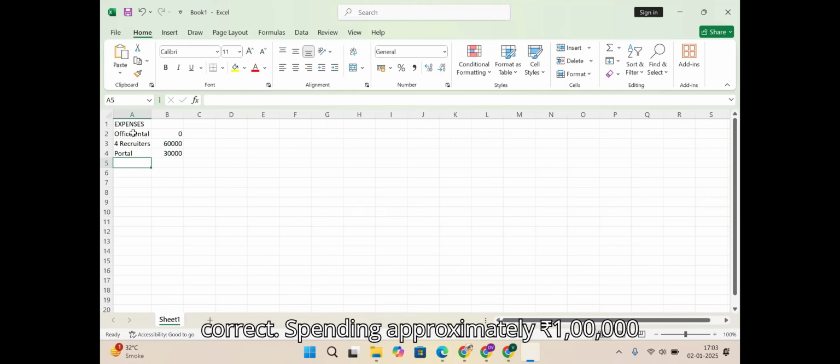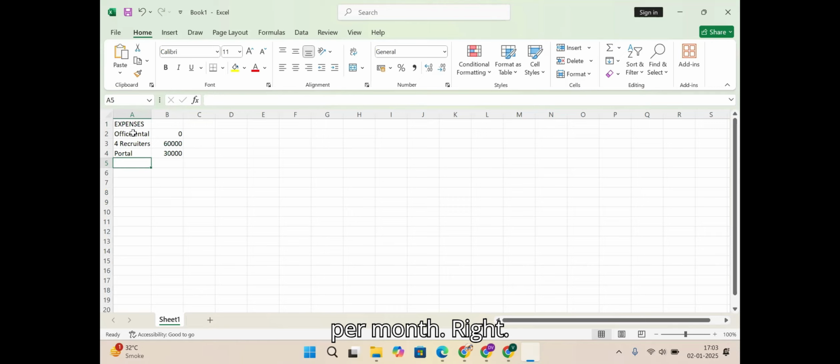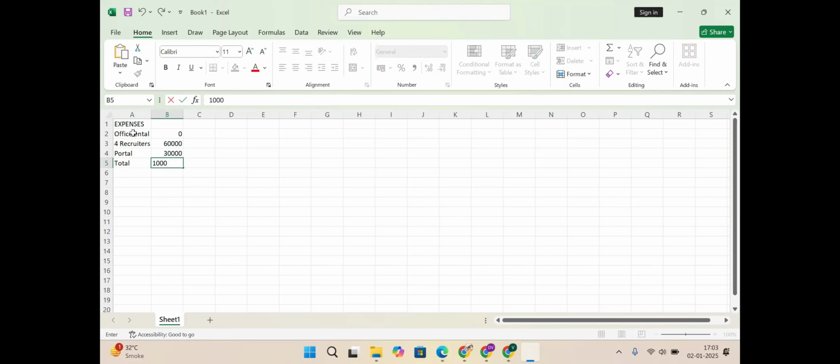Totally, you will be spending approximately 1 lakh rupees per month, right? So that is only 1 lakh rupees, because 10,000 you'll spend here and there on some expenses. So you catch it at 1 lakh rupees.